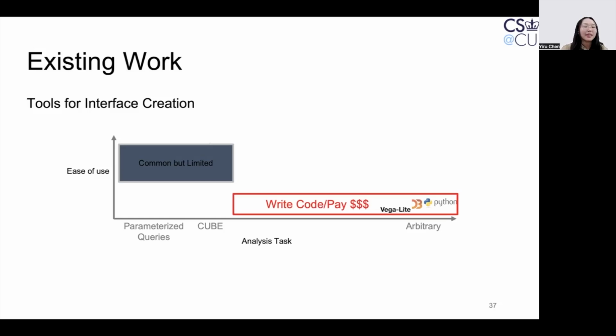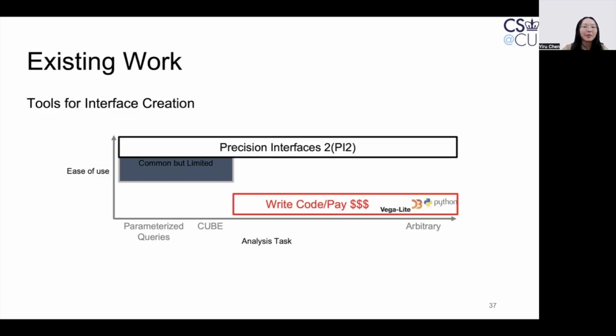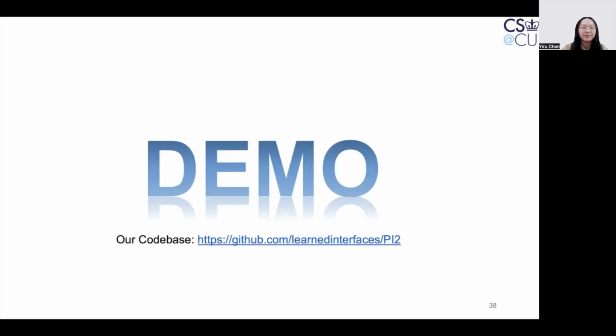PI2 is to generate interfaces for all kinds of arbitrary analysis tasks. So let's go through a small demo.